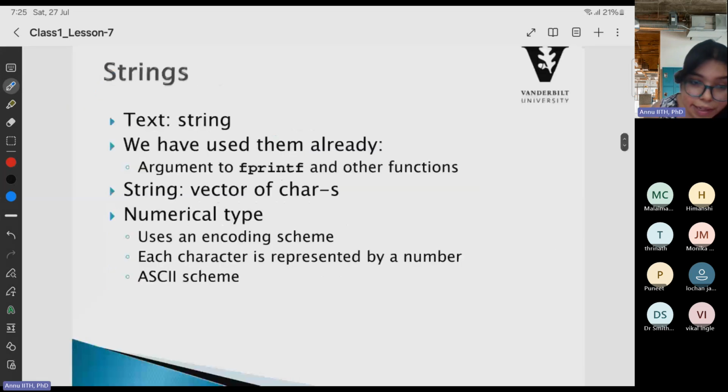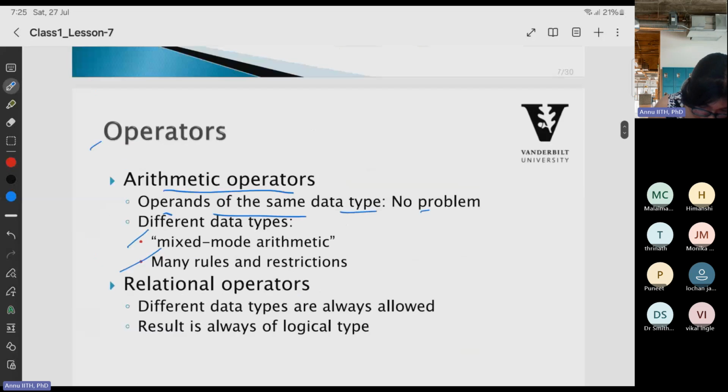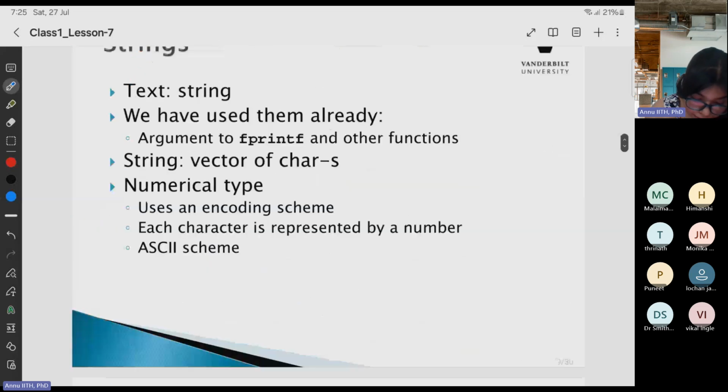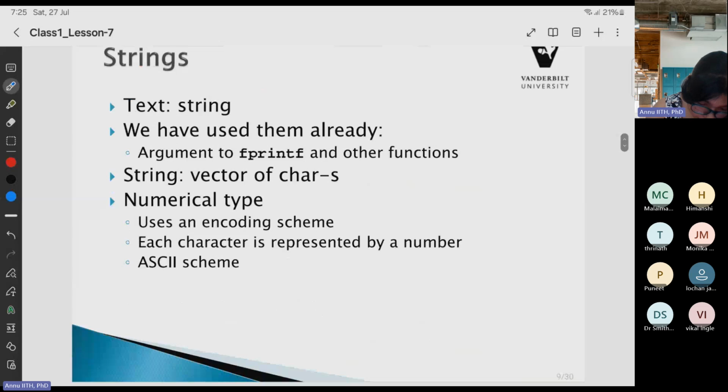Okay, so we also have strings. Here we were seeing the operators. Now we are seeing the strings. Text is actually a string. We have used them already, as an argument to printf and other functions. A string is a vector of chars. So if you have a vector of char, okay, that you are keeping as v, then it will be a string. It is a vector, so the vector will be defined using this one. Okay, so suppose char v is equal to, you can have A, B, C, D. So that is a string.